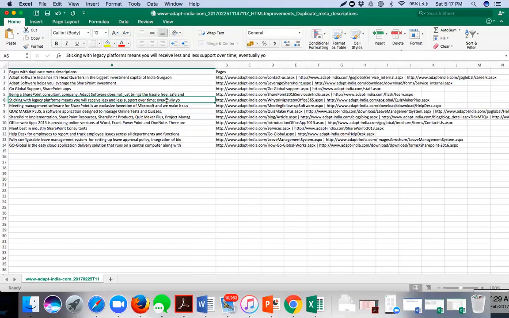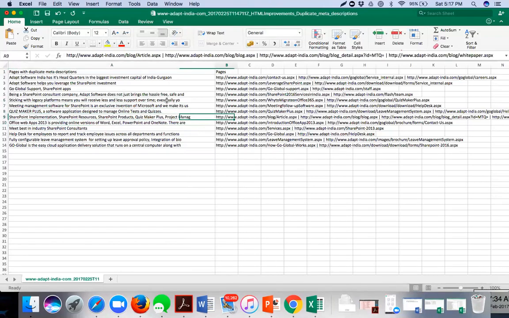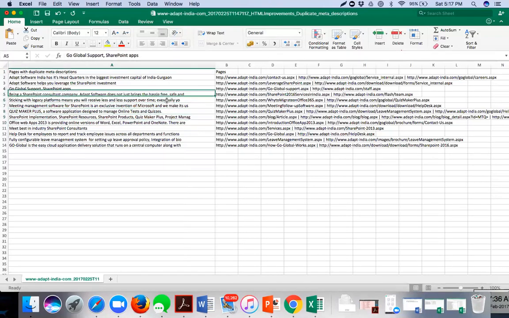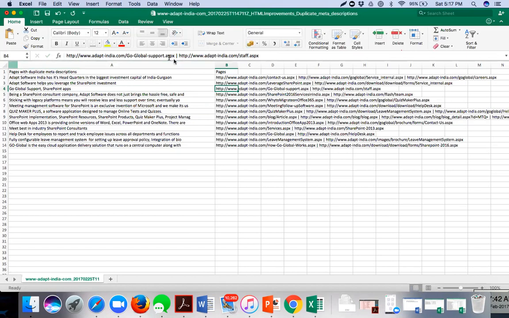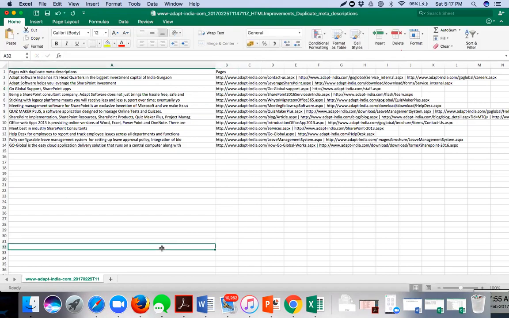As you can see, the pages with duplicate meta descriptions are right now over here. So these are the meta descriptions, guys. This is the meta description, and it's there on two different URLs, which are these. Or rather, yeah, these are the two ones. So this page is global support. This is one URL. And the other URL is this one, the staff one, right? This is something to be kept in mind, guys, that this should not happen.